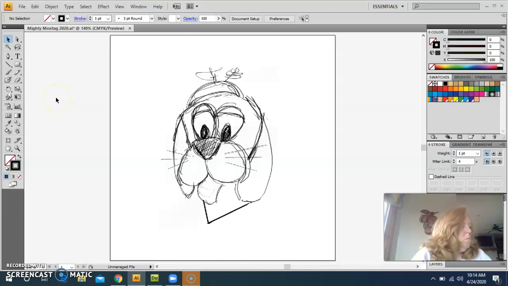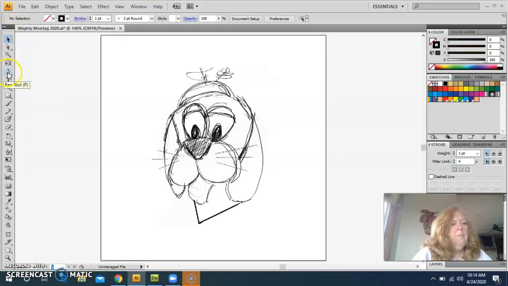Then we're going to use the pen tool. I've got to find the pen tool here. Here we go. I'm going to click on the pen tool, and I want you to create a 4-sided polygon for the neck.